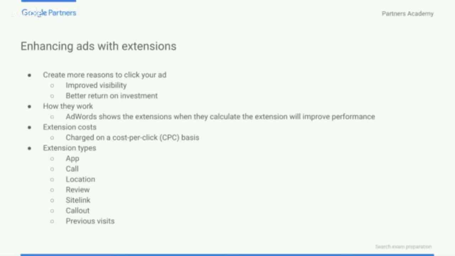Site link extensions add links to help people find exactly what they're looking for. Call-out extensions adds descriptive text to help people learn more about what you have to offer. And previous visits. This shows if they have clicked on your website before. Remember, adding an ad extension does not impact your quality score, but it may increase your clicks.